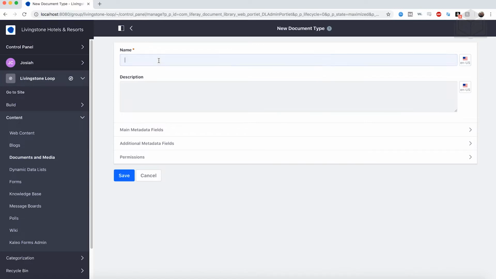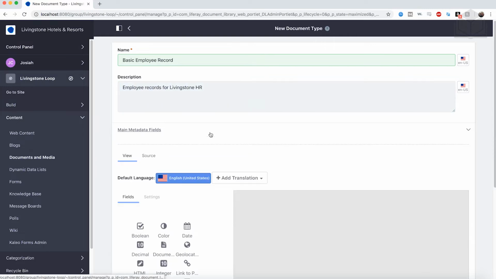And we're going to go ahead and name this Basic Employee Record. All right, and the description we're going to type here is Employee Records for Livingston HR. All right, from here, go ahead and open up the main metadata fields section.